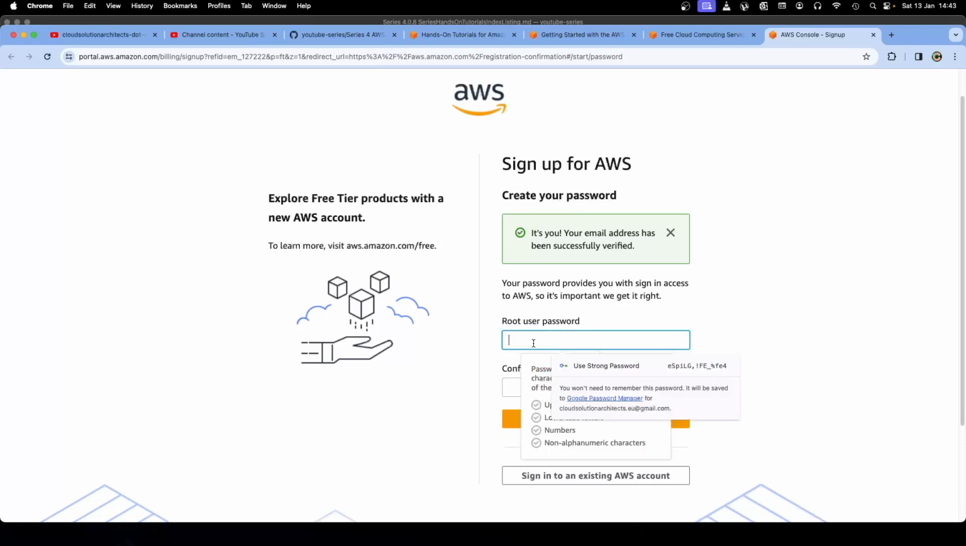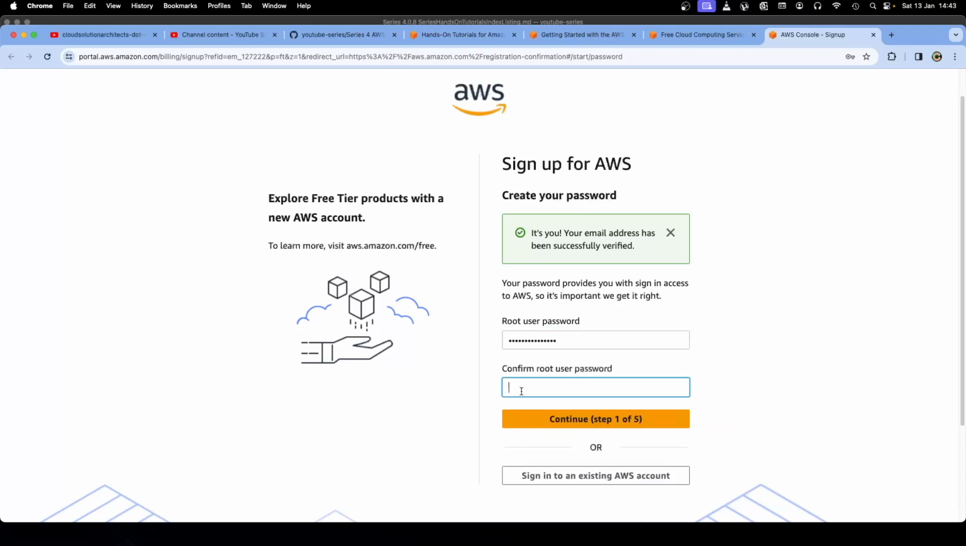Now what I want to do is add my password here. So I'm going to add my password. Okay, so it says your password provides you with sign-in access to AWS, so it's important we get it right. So the root password for the user. Okay, let's continue on that.